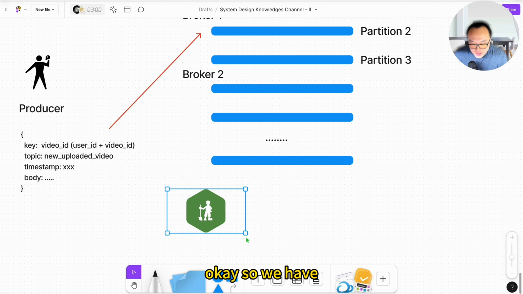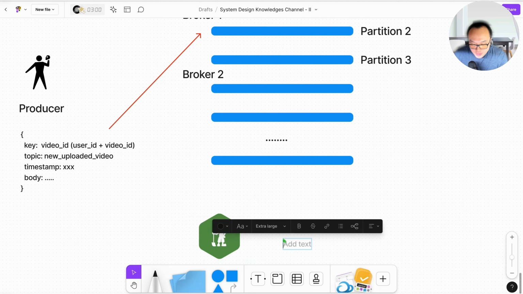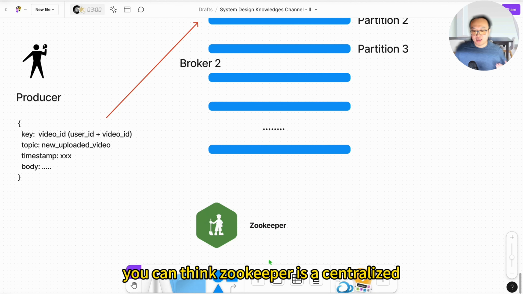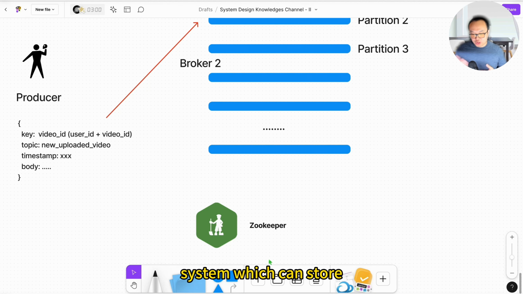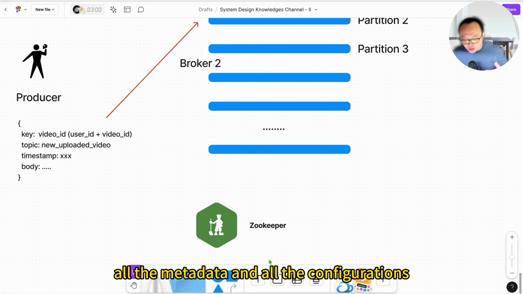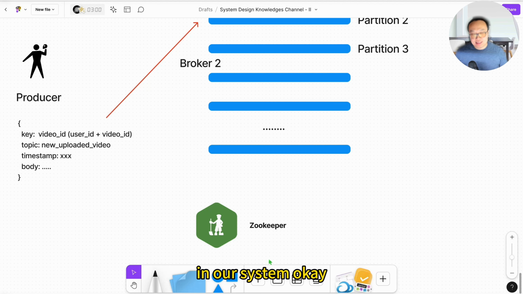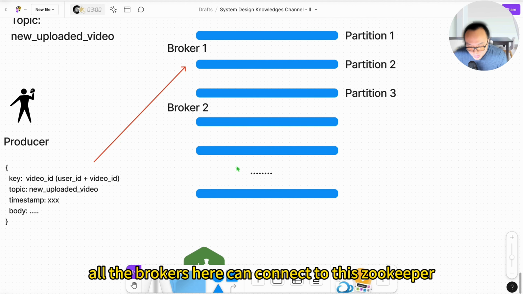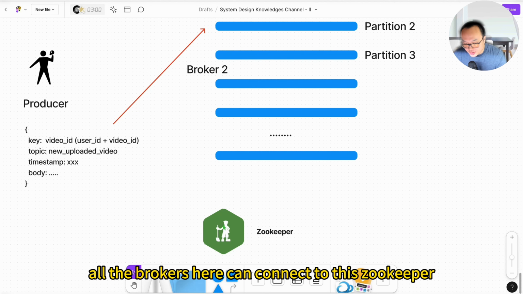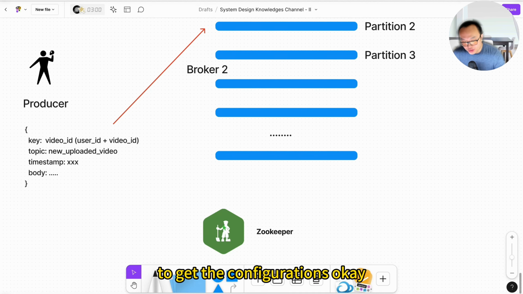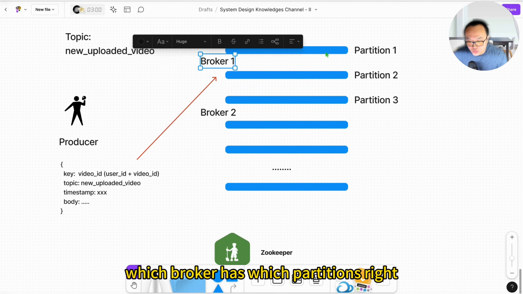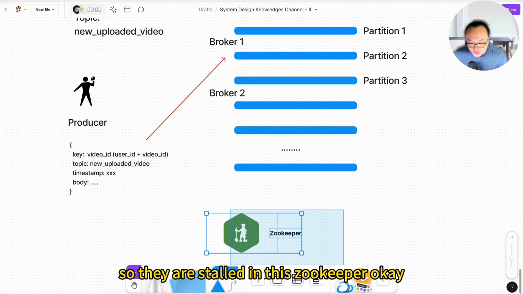Okay, so we have a Zookeeper here. So what is Zookeeper? You can think of Zookeeper as a centralized system which can store all the metadata and all the configurations in our system. All the clients, for example, all the producers and brokers here, can connect to this Zookeeper to get the configurations. In our case, we want to store which broker has which partitions, right? So they are stored in this Zookeeper.